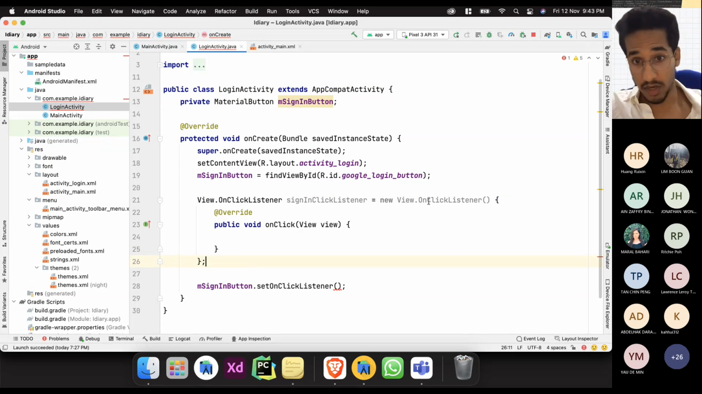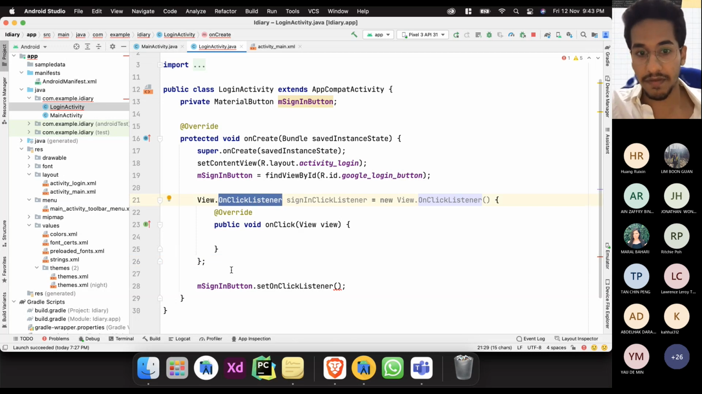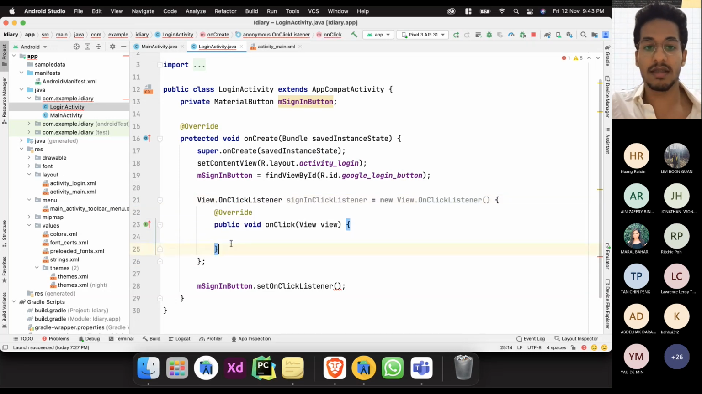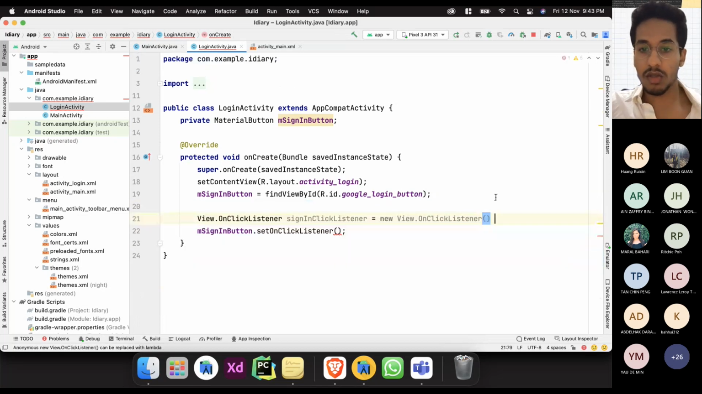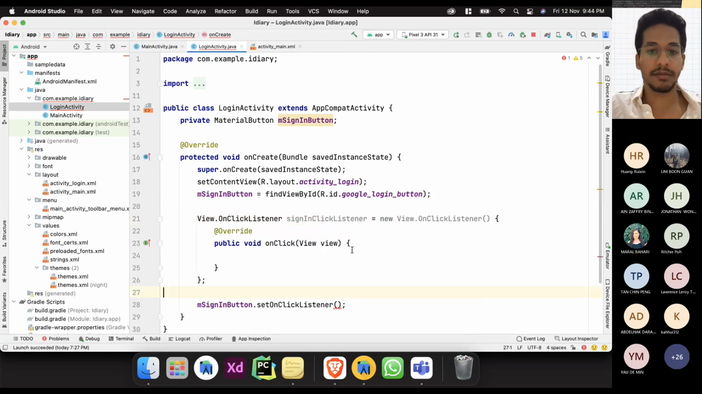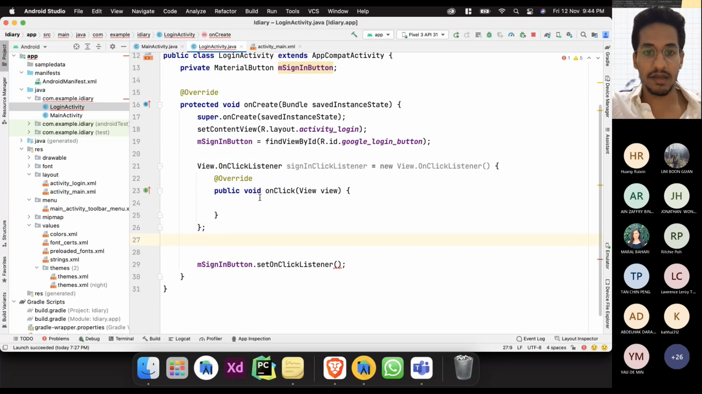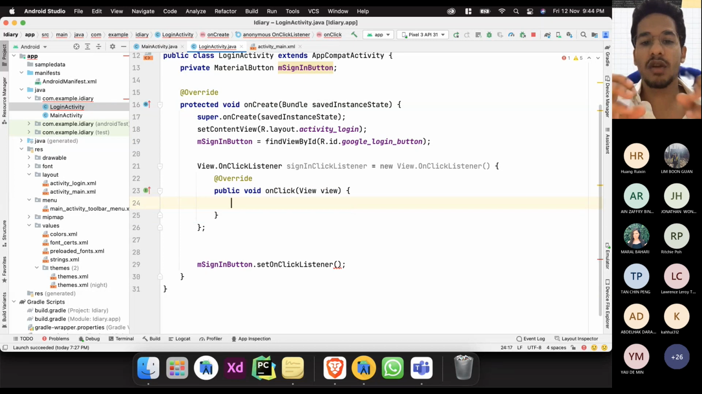Why is that? It's because the on-click listener is an interface, and it's telling you that you must override this method. If I try to remove this code, as you can see, it's giving us an error. It's giving us a warning. Why? Because we need to implement it. It's an interface, and inside the interface, there is one method called onClick. So basically, onClick, what do you want to do? Whatever code or logic that you want to perform once the user has clicked over here, you can add it inside the onClick.